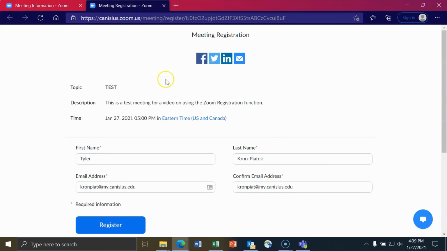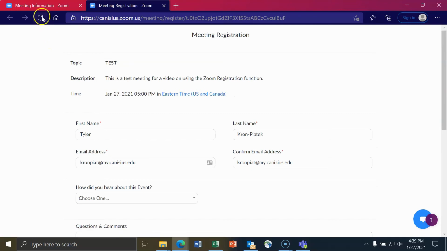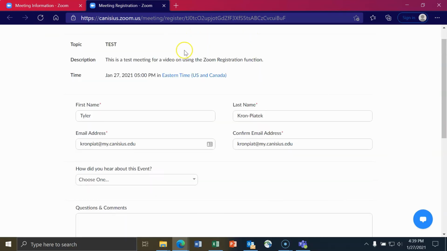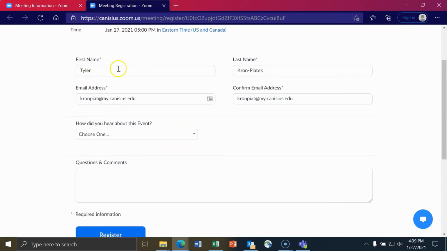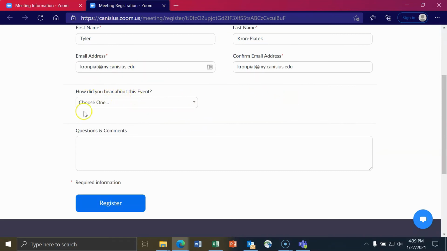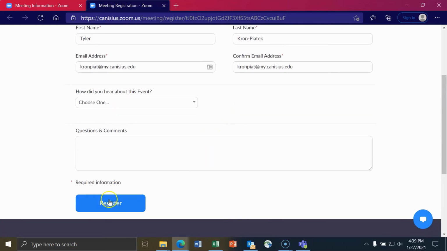I'll go back to the meeting registration, and I will reload that by hitting Control-Shift-R, or I can reload by clicking on this circular icon here. When that is reloaded, as you can see, the social media buttons have disappeared, although I still have my topic, my description, and the time. I've got first name, last name, email address, and I also have my custom question here and my questions and comments here. I'll click on Register so that I can register for this event.